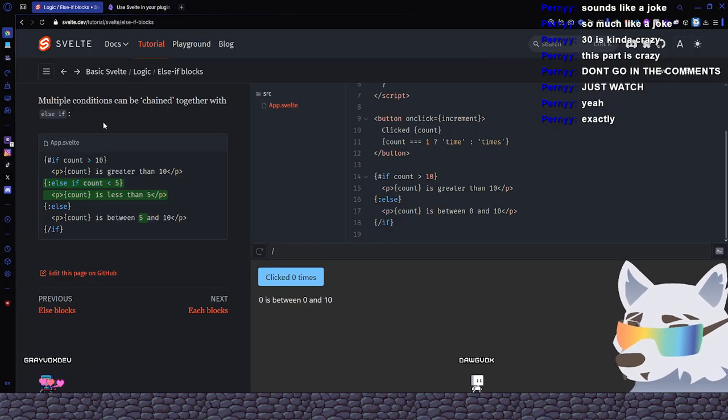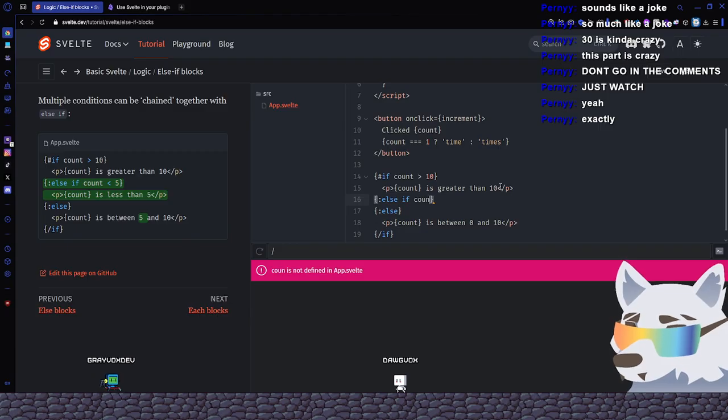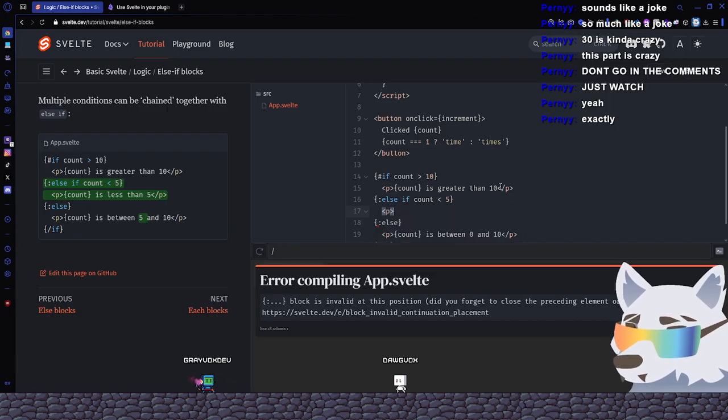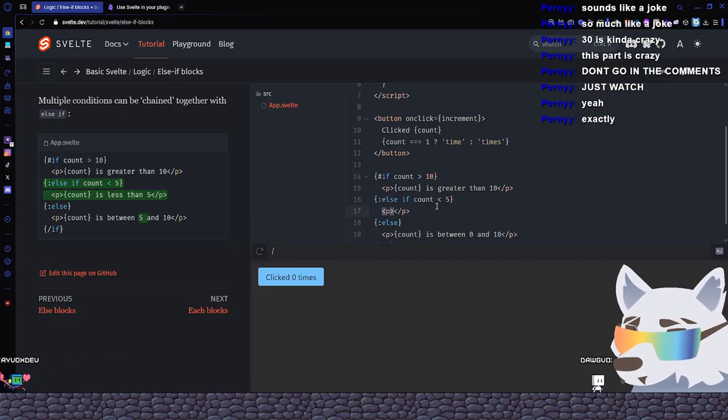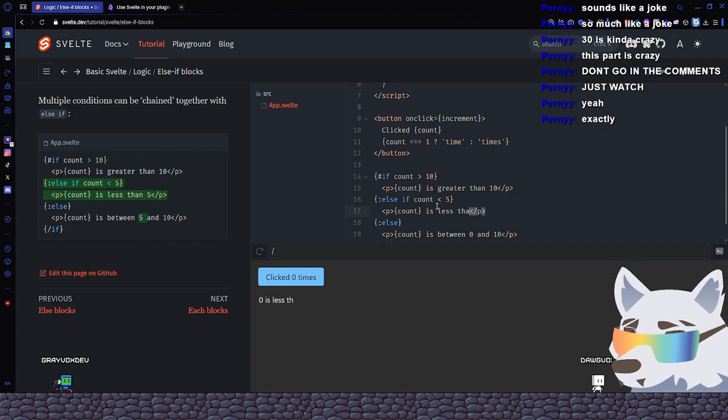Multiple conditions can be chained together with else if. Else if count... What is the problem here? Oh. Is less than 5.